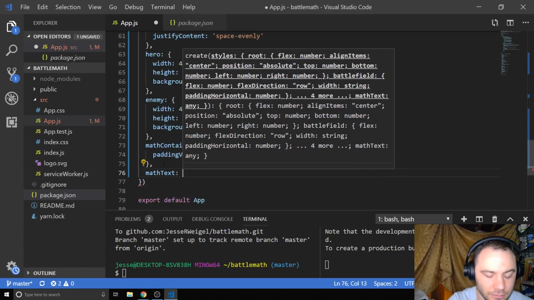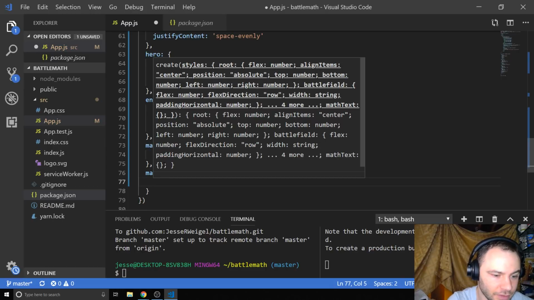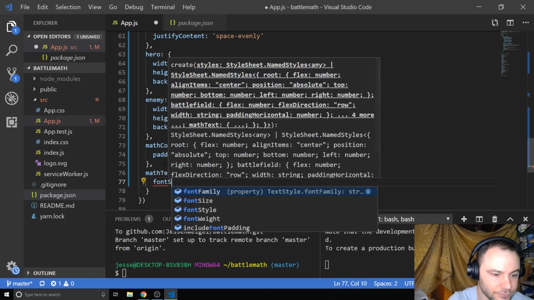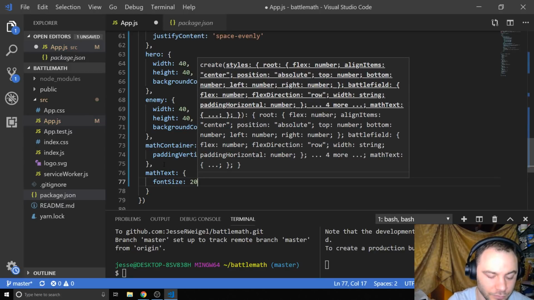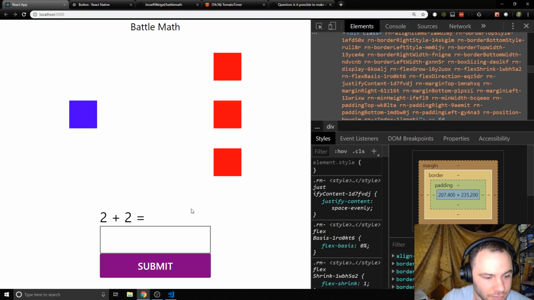And then here we're going to give our math text, let's just say font size, and let's make the font size, I don't know, 20. Right? We'll just see how that looks. That should be okay for now, just to give us an idea. Okay, so we have our little padding here, and we have our math problem. If our math problems are going to be like this, we definitely have space to put our input up here.